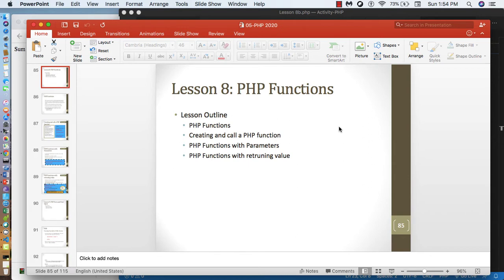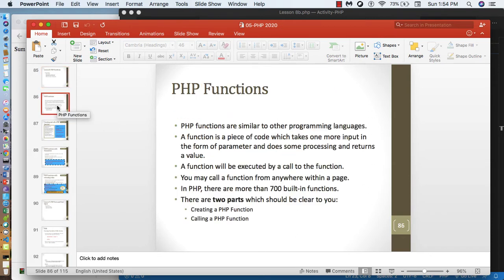So PHP doesn't have much difference from the others except for the syntax. If you're looking into PHP function, there are two parts: how to create a function and how to call the function, meaning how to execute the function. It's almost similar to other programming languages, right? There are more than 700 built-in functions in PHP.